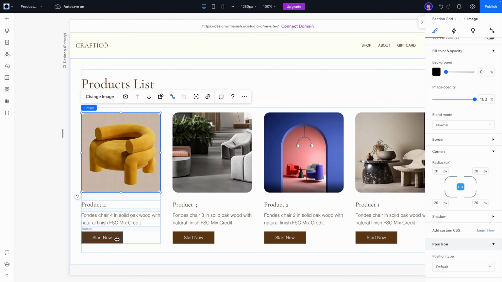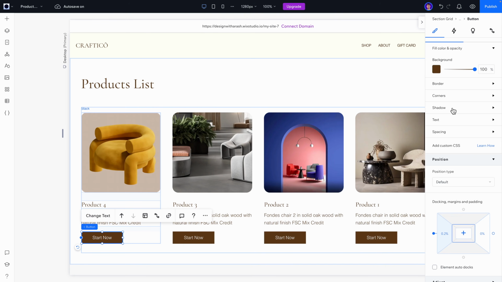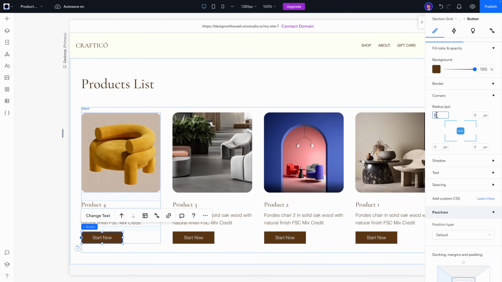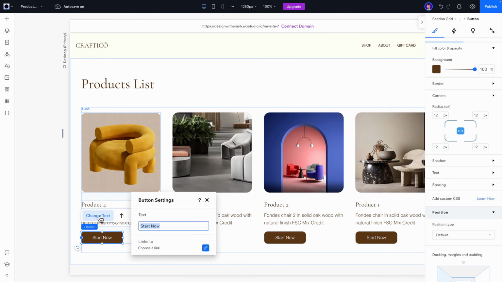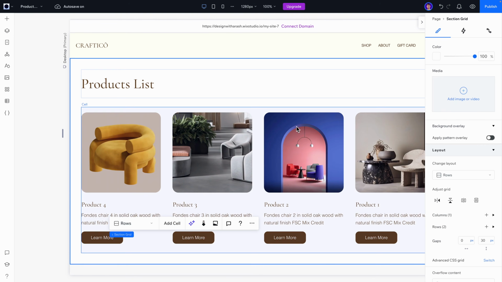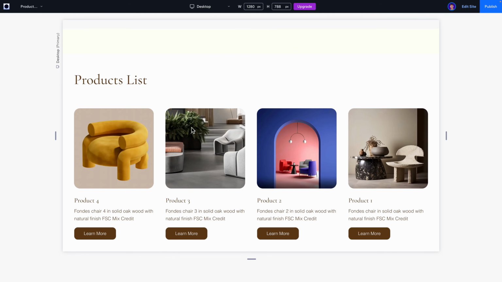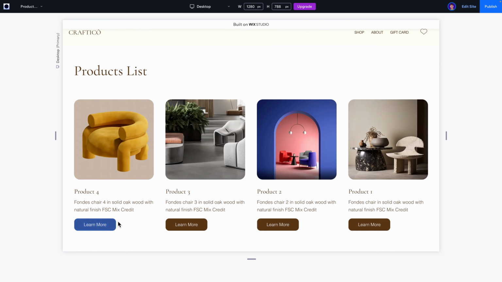We can do the same thing with buttons. I'm gonna select it, change the corner radius to 12 maybe. And also I'm gonna change the text of this button to learn more. And we are done. Now let me preview it. So here, if I click on this learn more button, look what happens. Nothing. Do you know why?